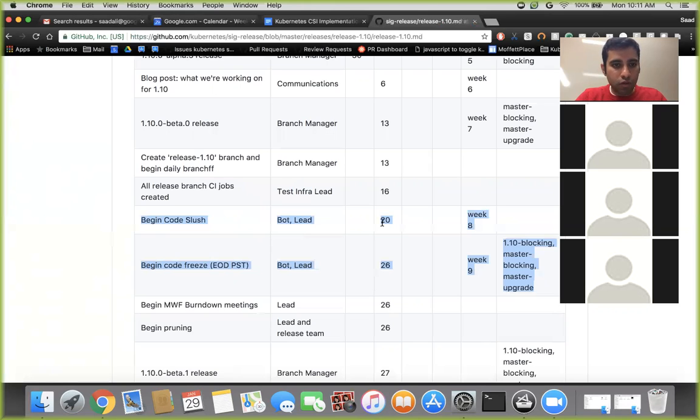The difference between code slush and code freeze is that up until code slush, pretty much anything gets merged. Between code slush and code freeze, only things that are part of a feature that must be part of 1.10 will be allowed to merge, so there are some special requirements for merge. And then post code freeze, only bug fixes are allowed to be merged. Feature-related PRs will only be allowed to merge if they have received a special exception, which is very difficult to get. So these are the dates that we're looking at, so keep those in mind.